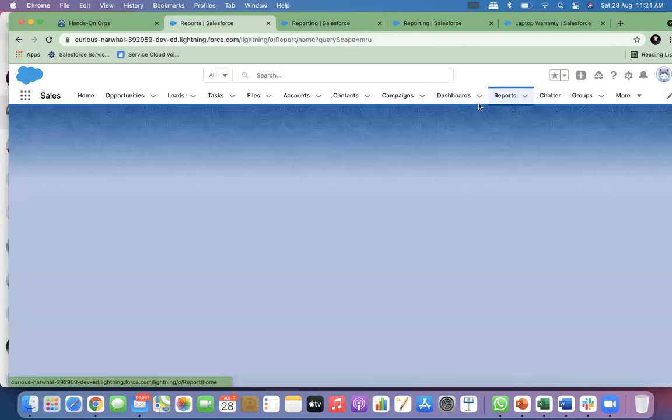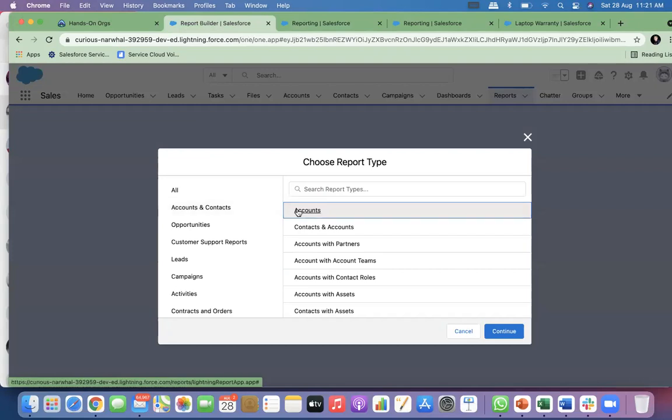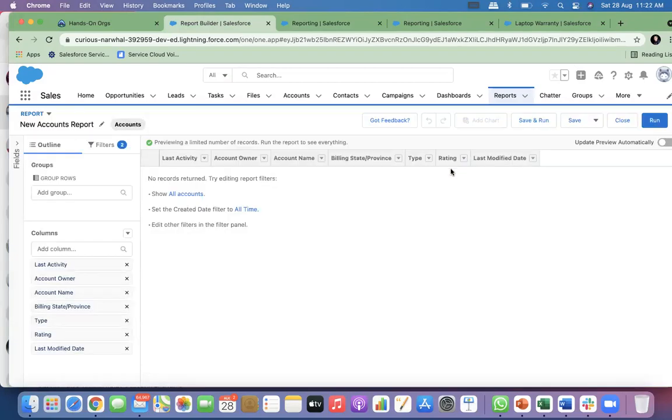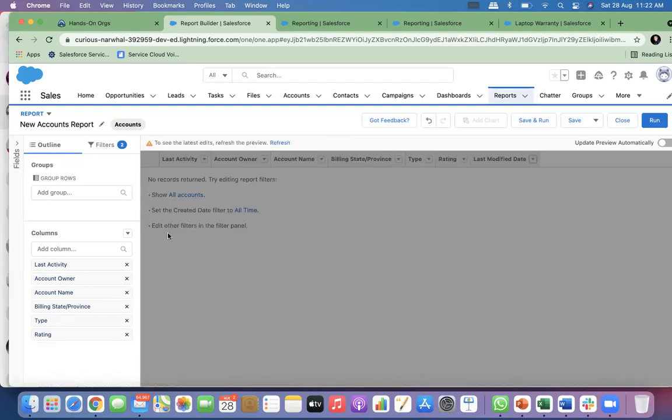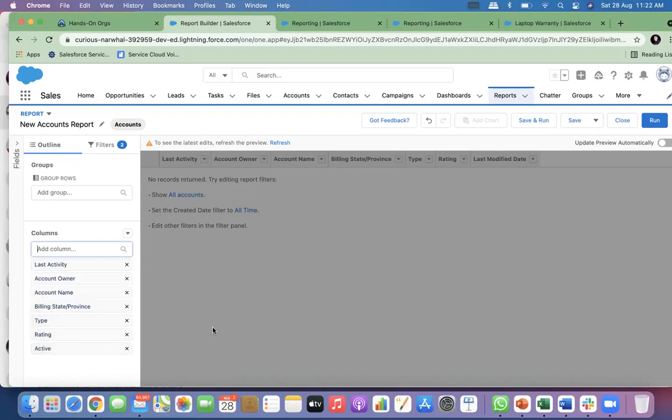So let's see, if I want to create a new report based on accounts. Yeah, based on Account, it is fine. If I get to a report, I see all the columns here. By default, there are many columns already. You can remove these columns from here. You can add new columns here. Save and run.